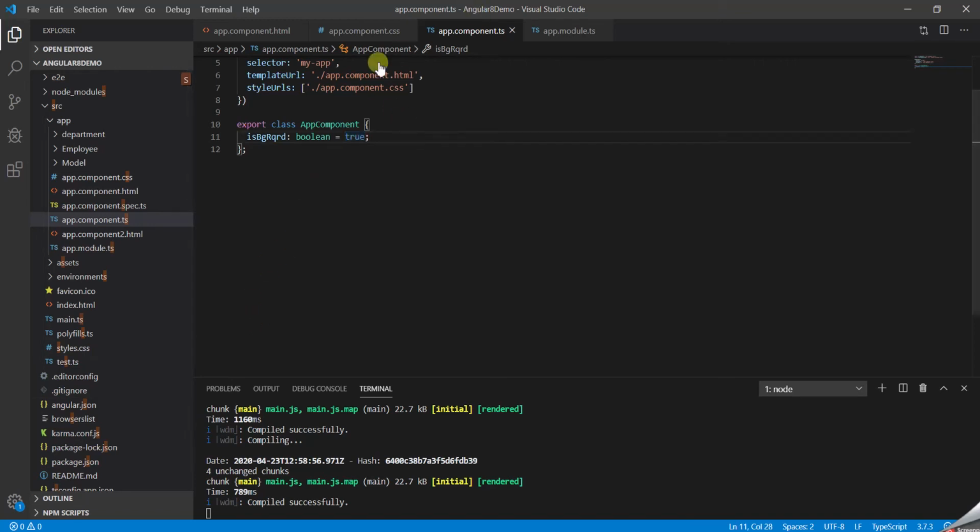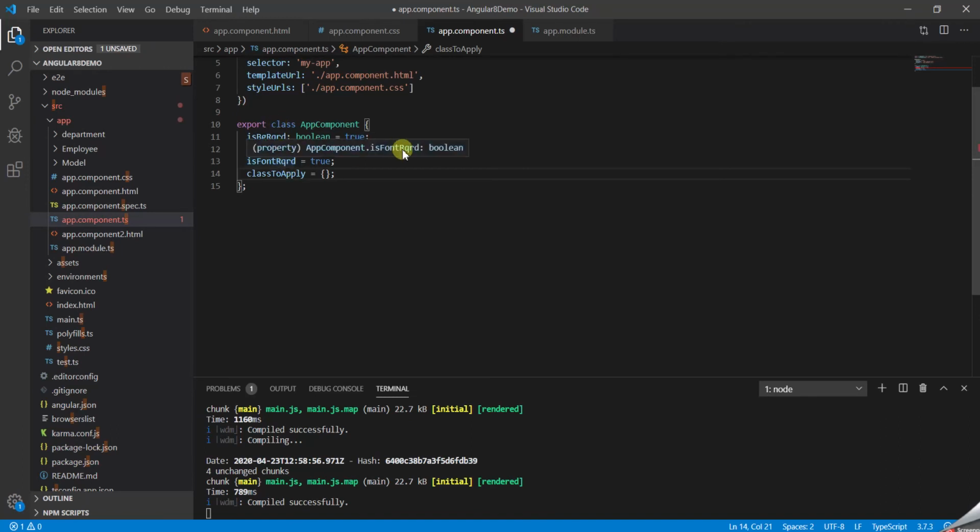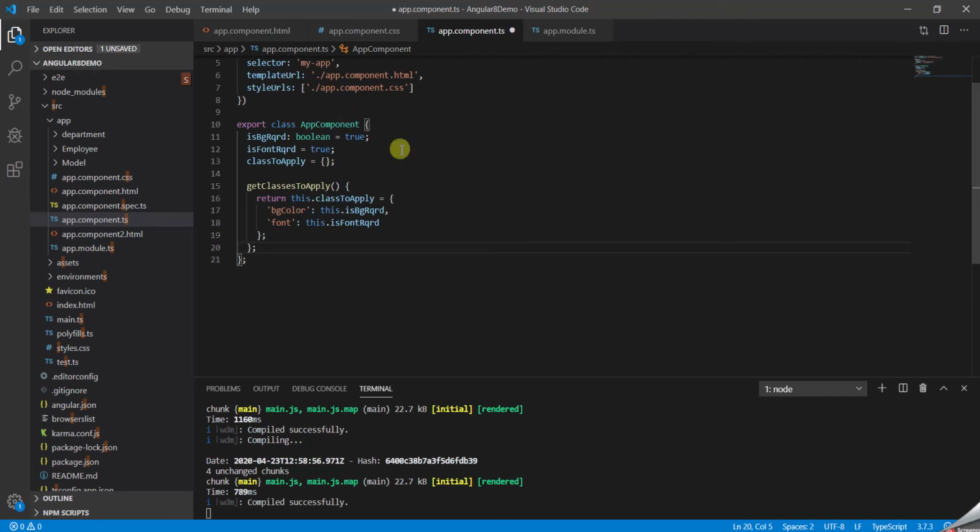Yeah, so for that I just want to make some changes over here. I'm just declaring it, it's already declared. In the interest of time, guys, I'm not typing it out, to save some time. Is font required? There is one more property, and as of now it is true. So class to apply is a variable, and here we are going to create one method, and that method is get classes to apply.